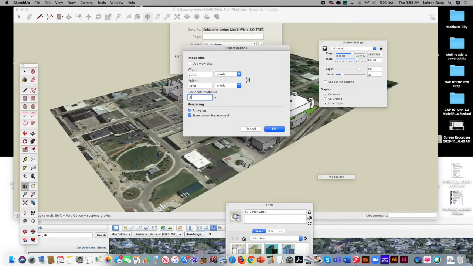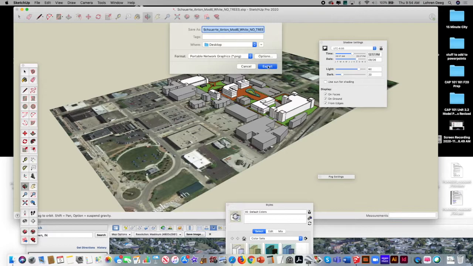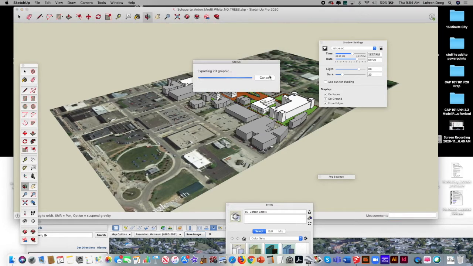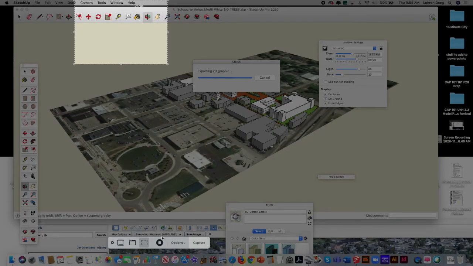Anti-aliasing is a smoothing mechanism for lines. So if you have curved lines in your model, the anti-aliasing smooths the lines. Transparent background will create a transparent background around the whole thing. Okay. I'll stop the recording there.